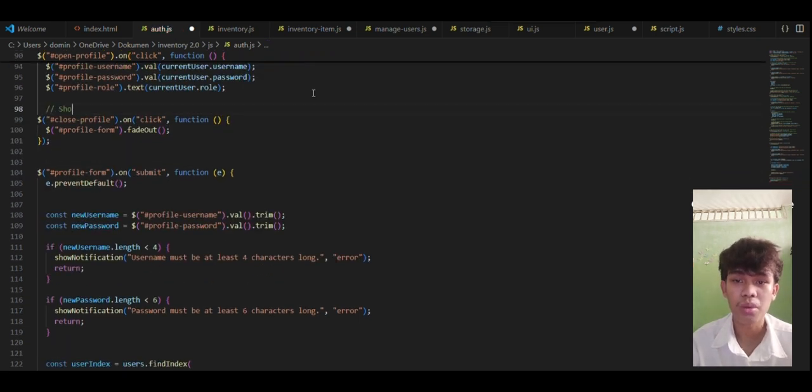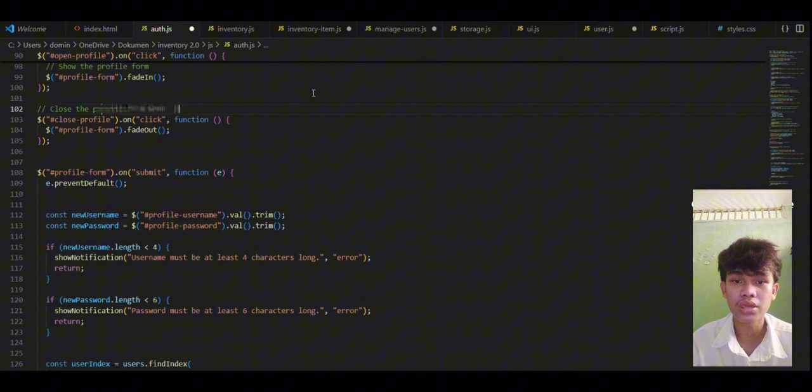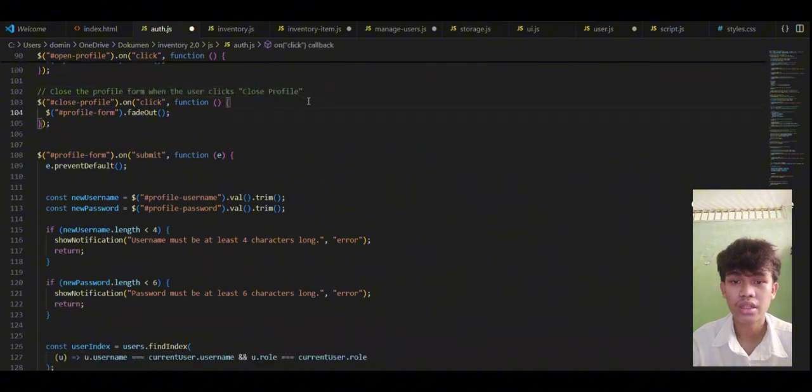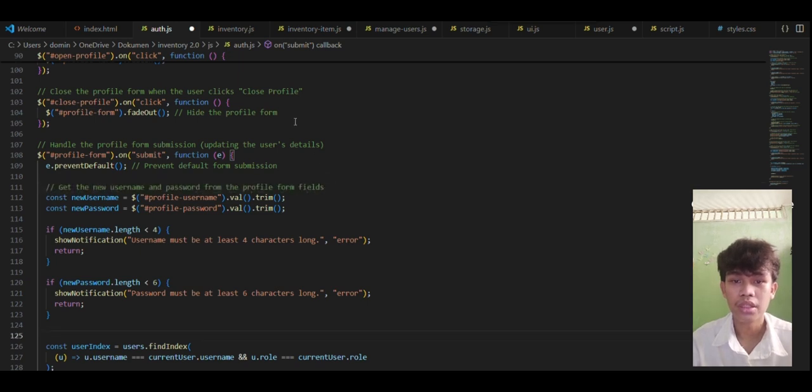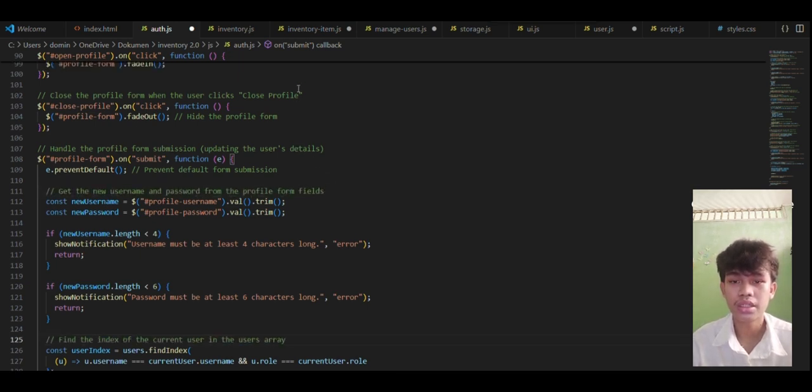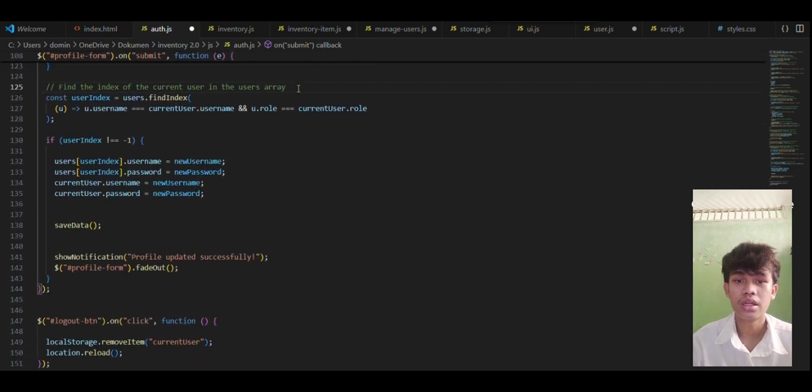So number 3 is profile management. When the user clicks to open their profile, their current details are loaded into the profile form. If they submit the form after updating the information, the script updates their username and password in the user list and saves the changes to local storage. A success message is shown and the form is closed.